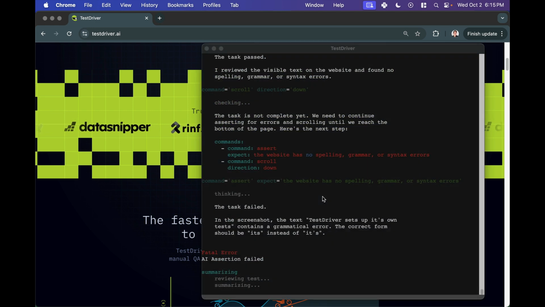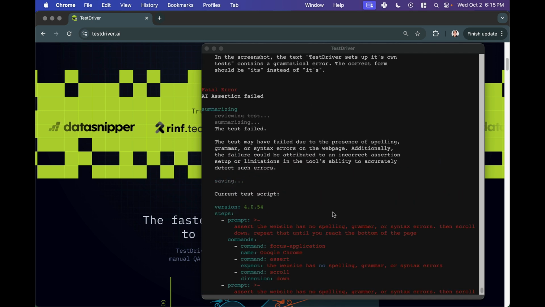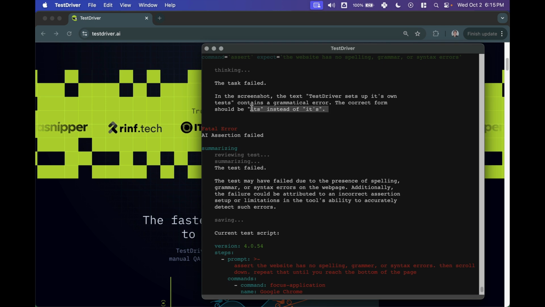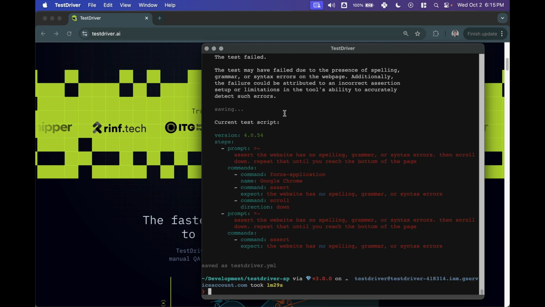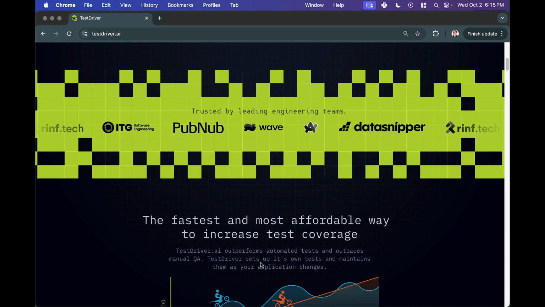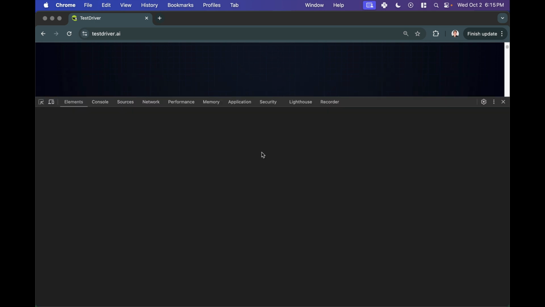So here we go. AI says the test failed because TestDriver sets up its own syntax test and it has the wrong grammatical error of "its" versus "it's". So what happened is the test fails and it outputs a prompt we can use to rerun it. What we're going to do though now is actually patch that. So what I'll do is fix that little spelling error here.